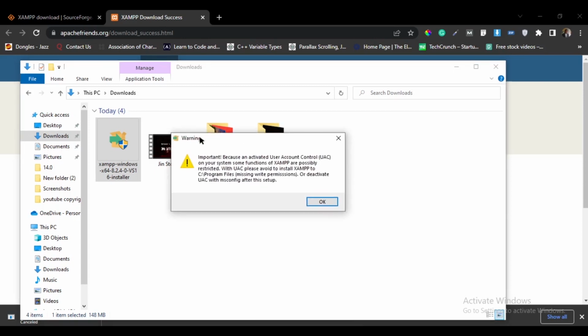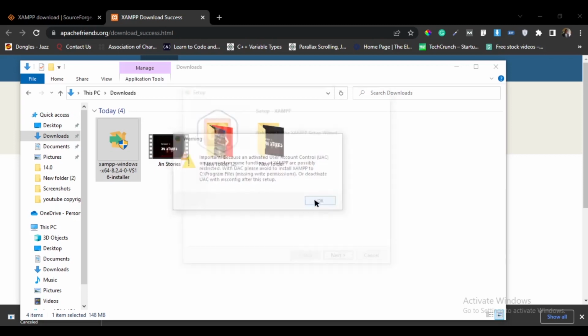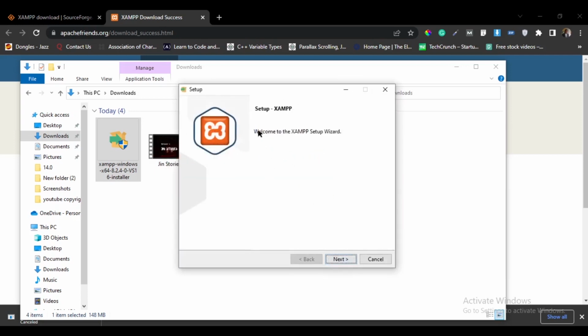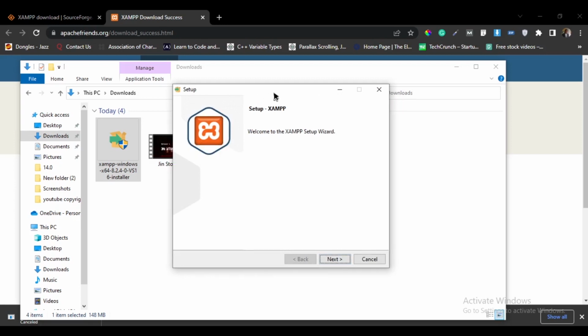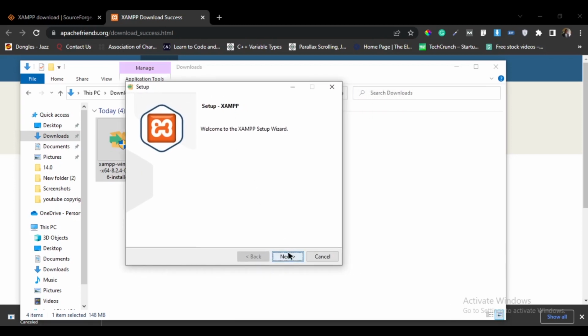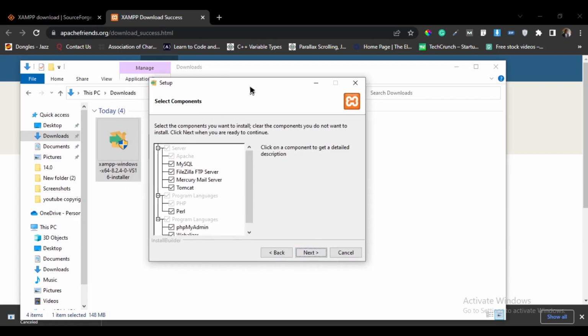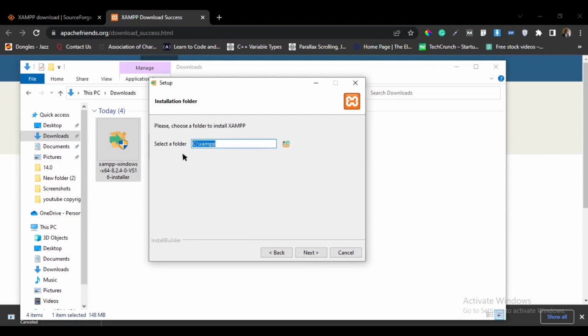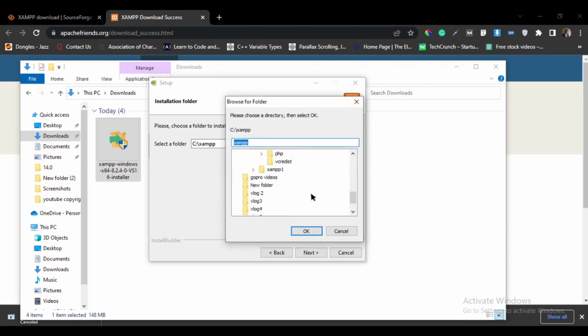Then again one warning message will come. You click OK, and then the process for installation the XAMPP server will begin. You click on next, and here at this process you make sure that these all the windows are checked. When you check these, then click next and then select the folder. You can select any folder from here where you want to install the XAMPP server.